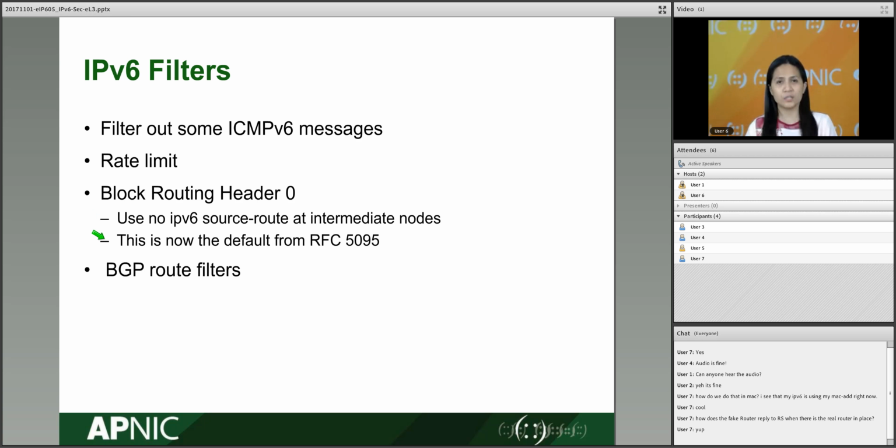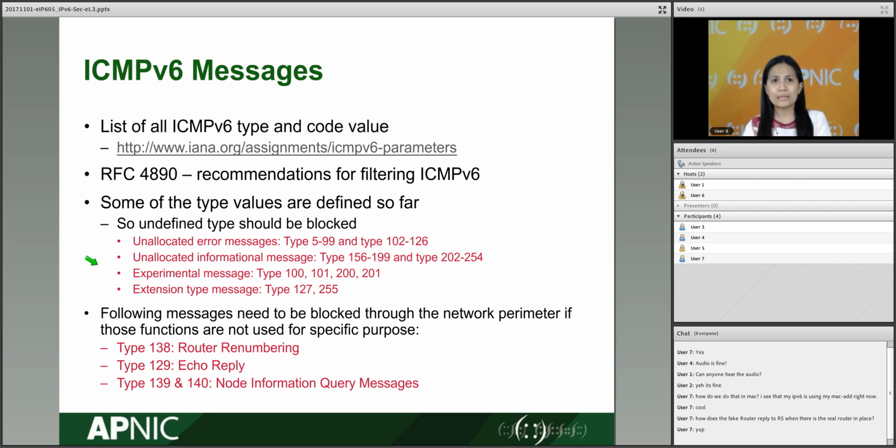But most of the machines and routers do have support for this, and it's now the default configuration since RFC 5095. Another one is route filtering. Again, very similar to how you will probably do things in IPv4. With ICMP filters, the important thing to understand here is which ICMP packets should be acceptable or not. Should you just drop all ICMP packets or not? Look at RFC 4890. It has really good recommendations for filtering ICMPv6 based on which ICMPv6 types are being used and not.